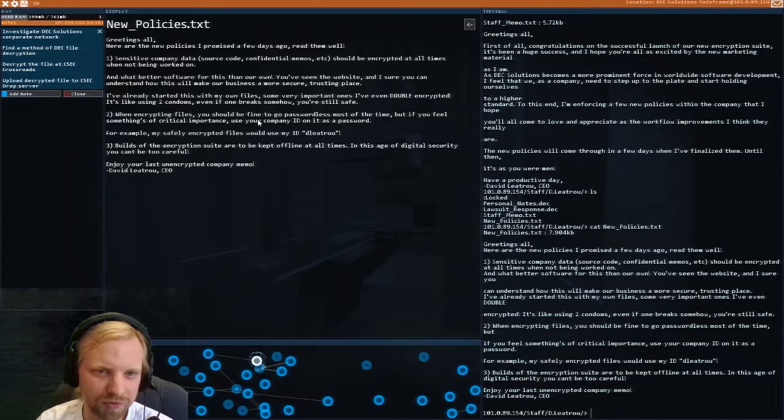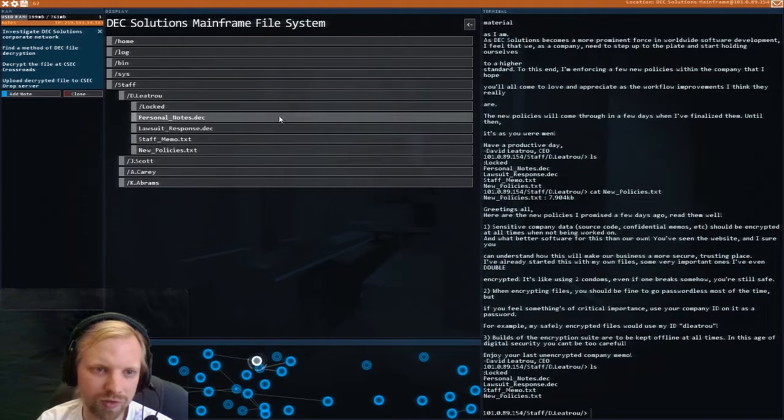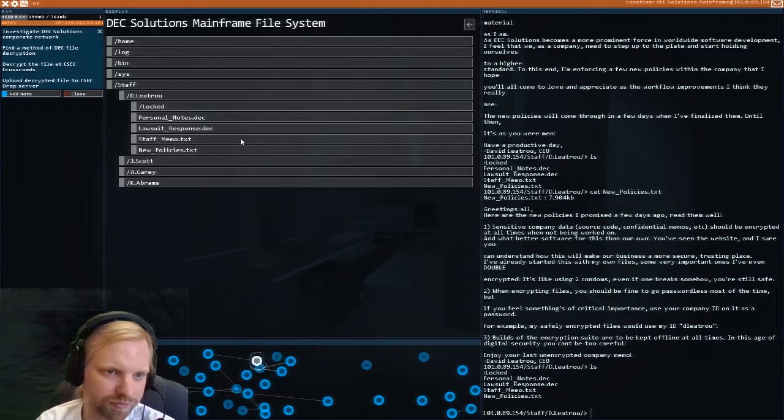When encrypting files, you should be fine to go passwordless most of the time, but if you feel something's of critical importance, use your company ID on it as a password. For example, my safely encrypted files use my ID, D letter. Okay. Built-up encryption suites are to be kept offline at all times. It's the age of digital security, you can't be too careful. Okay, thank you for not encrypting that memo, mate.